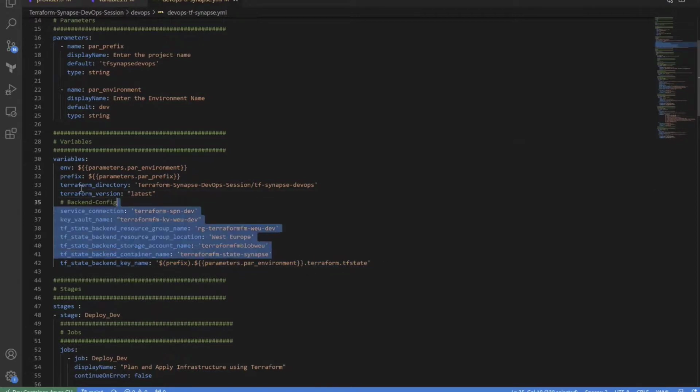All of these values here, these variables, are hard-coded. They could have been values coming from Key Vault or values coming from a variable group that could be constantly changed. They've been hard-coded here, and then we can see that this variable is dynamic. So to generate my key name, it's going to use basically the environment and the prefix to generate that state file name.